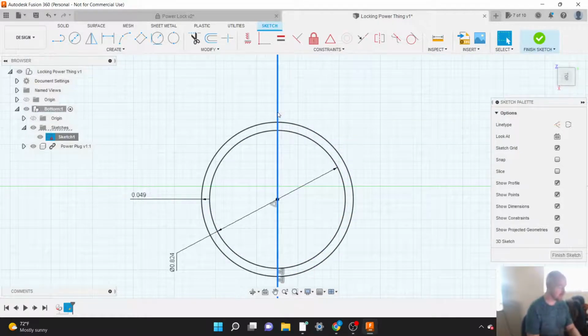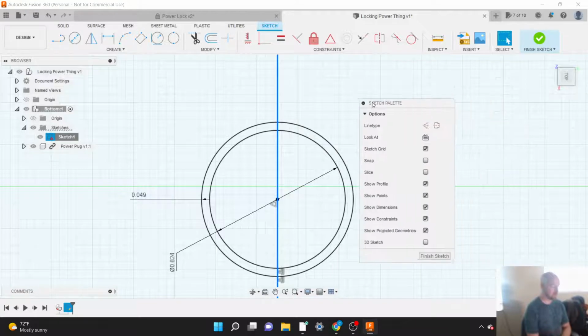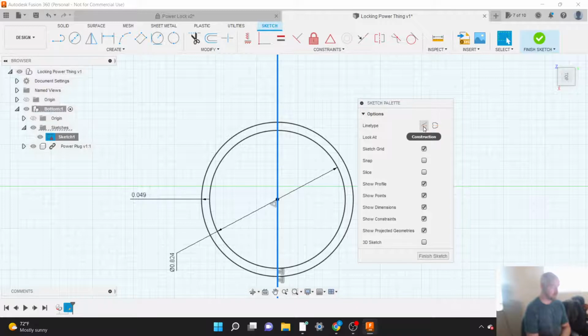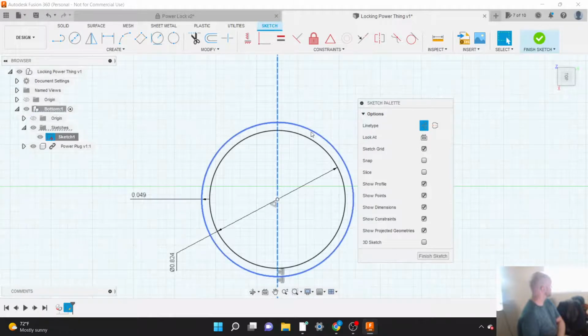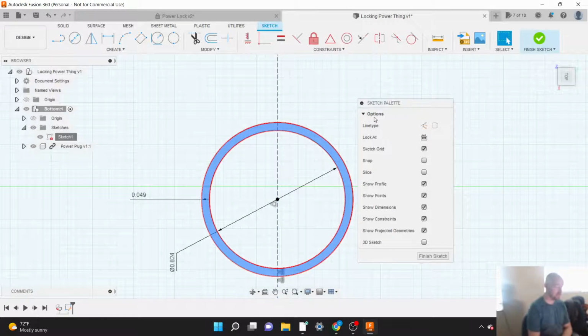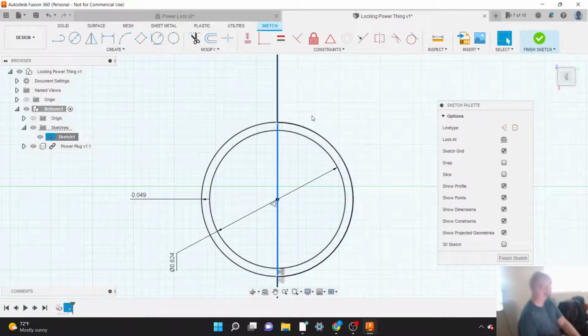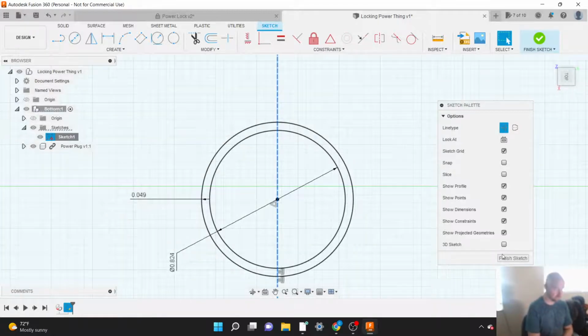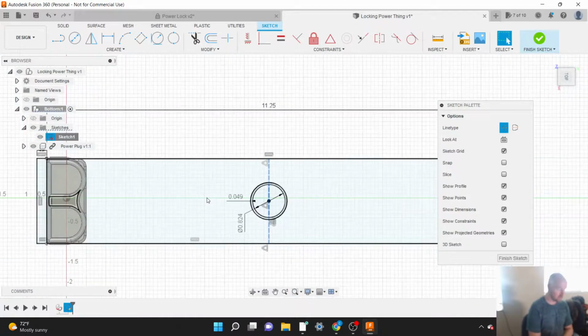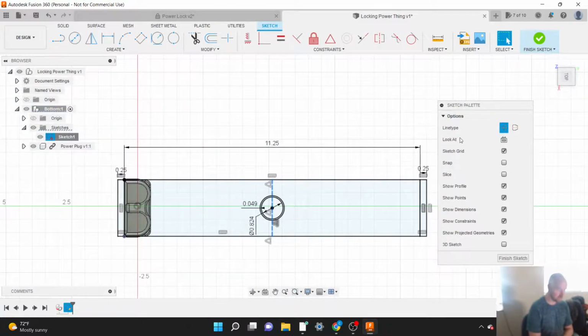So if I click on that line, and then in my sketch palette, the line type option here, the very first button there is construction. That'll change that to a dashed line, and now you see when I highlight it, it's not bisected by that line. I do this a lot, and there's a keyboard shortcut for toggling construction on and off. It is the X key. So, all right. Now, I'm going to go ahead and say finish sketch.